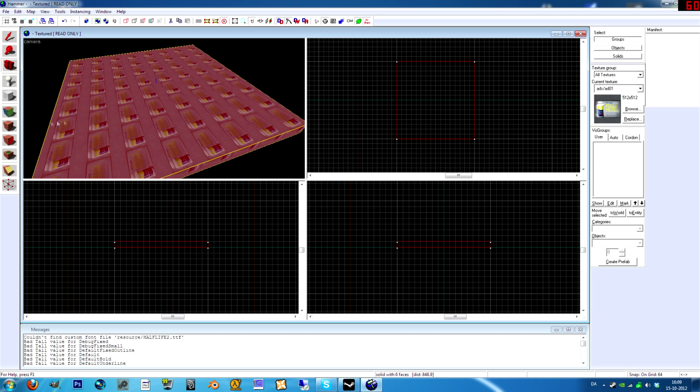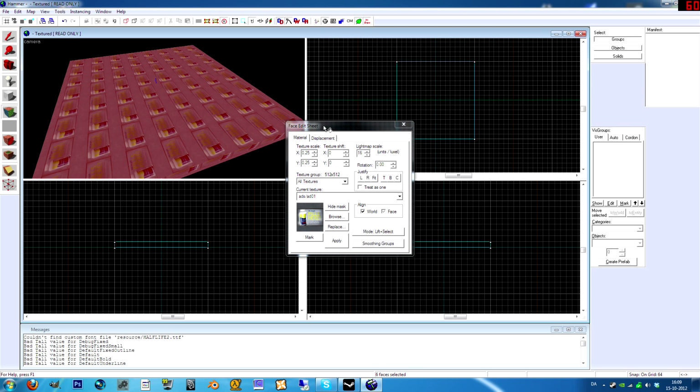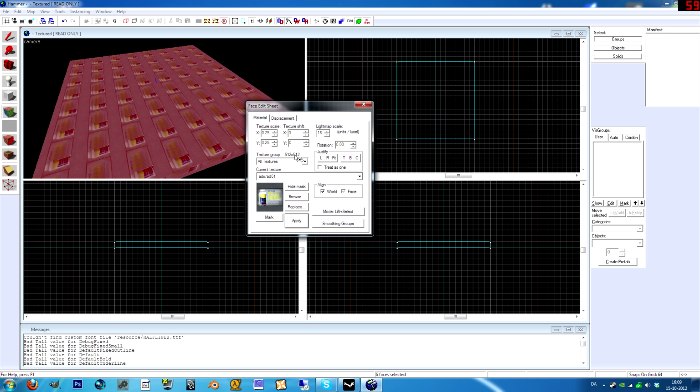So what I'm going to do is use the texture application tool. Just click that when you've created this box, and you're going to have this window pop up. This is where you select, apply and change textures on surfaces. Right now I'm not going to go through all these options that we've got here. I'm just going to show you how to change the texture of your block.